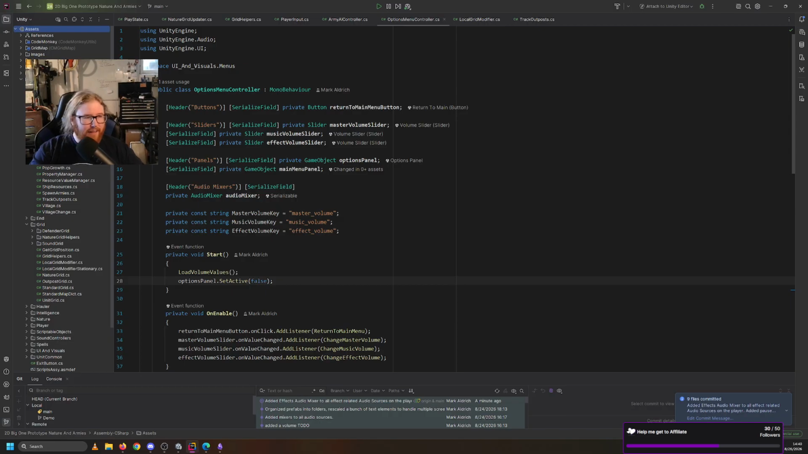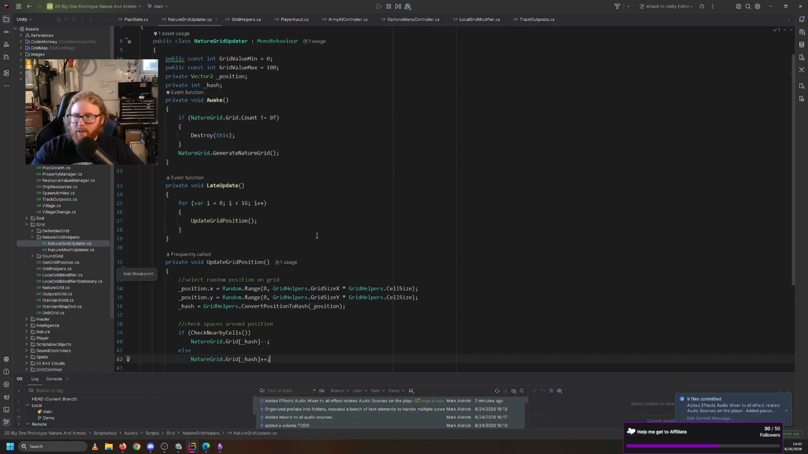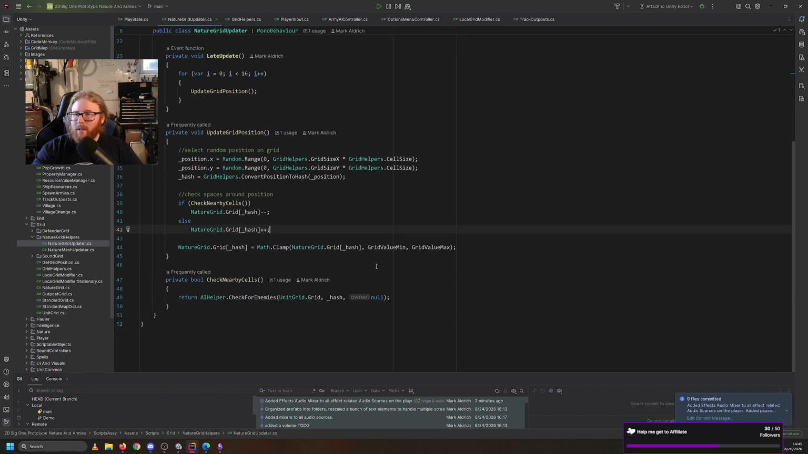The only issue is that nobody in... Oh, no, there's something else I need to do first. That is the... making it so that adding haulers to the check for modifying the nature grid. Hold on. Nature grid updater.